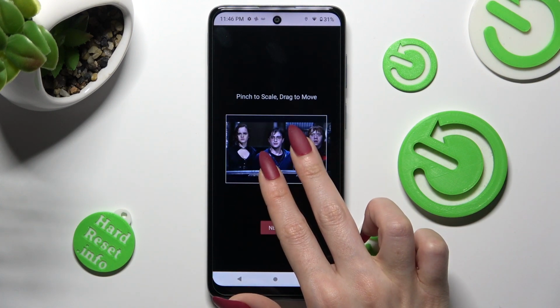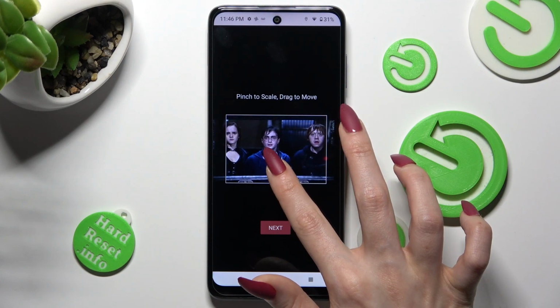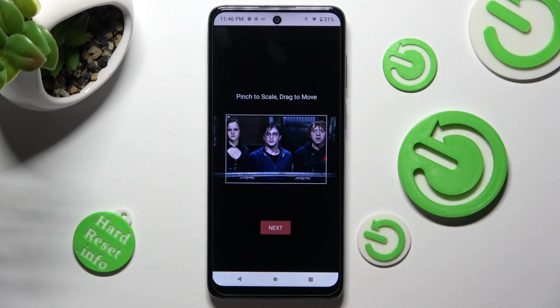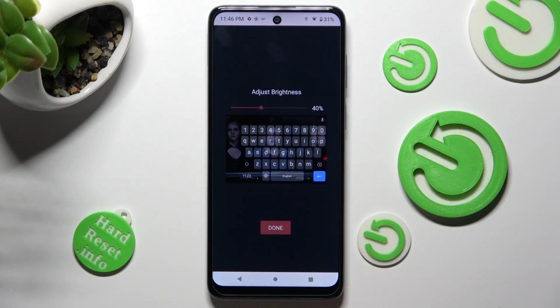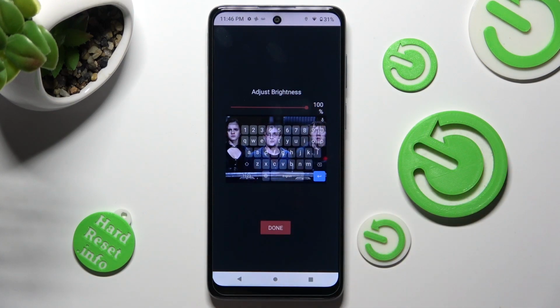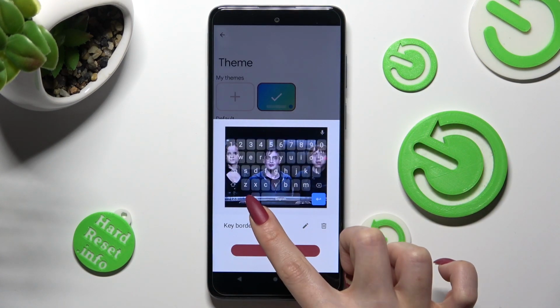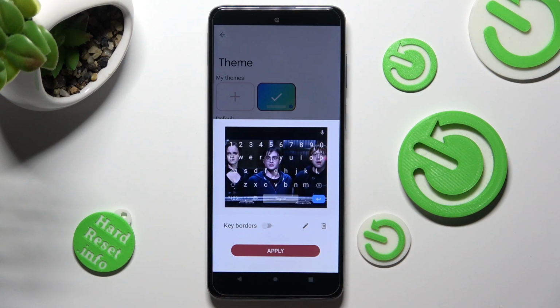Finally, you can pinch your photo to scale and drag it to move. Then click on Next. Adjust brightness by swiping left or right on this slider. Click on Done. Manage keyboards and choose Apply.